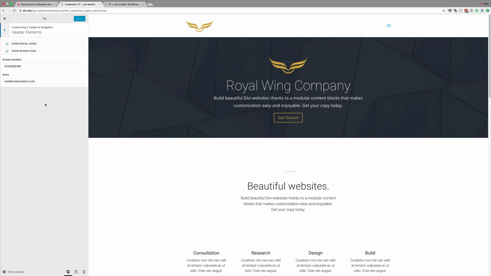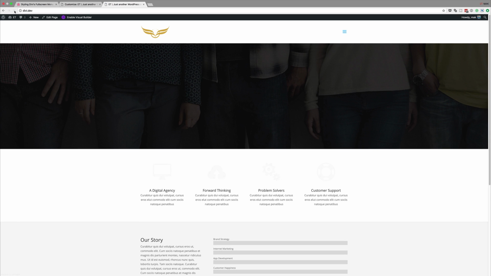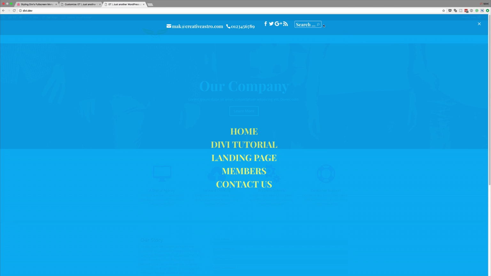So now that we have all this set, let's take a look at how the page looks now. I'm going to come over here to a new tab. I'm going to hit refresh. And we can see now that our navigation here has changed. Now we have these hamburger icons. So I'm going to click over here. And now this is what it should look like so far.